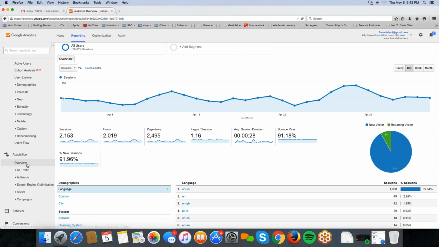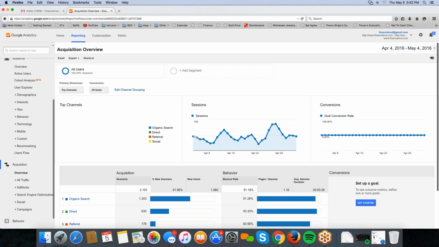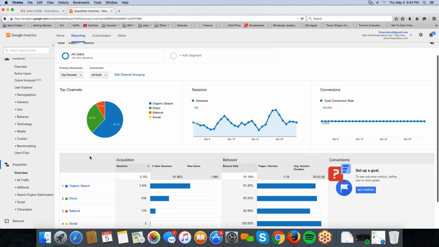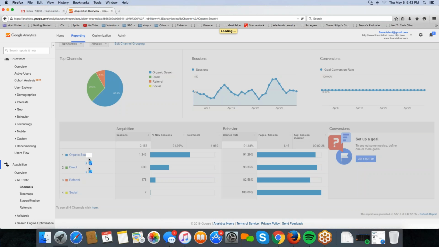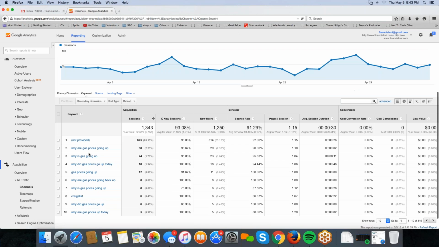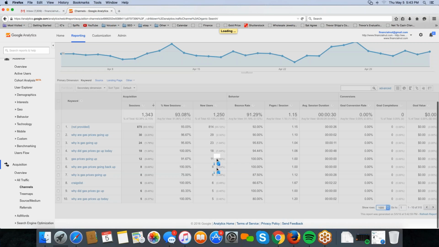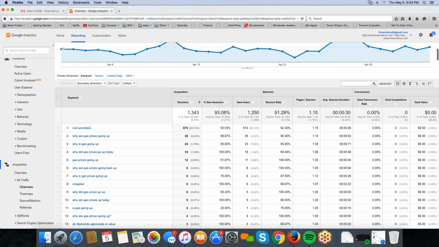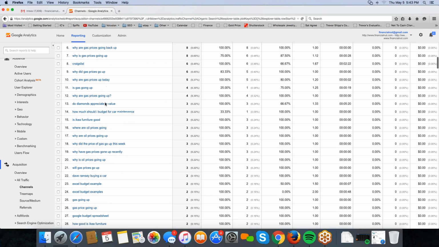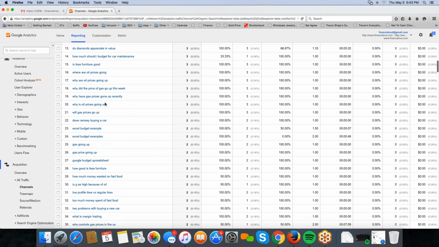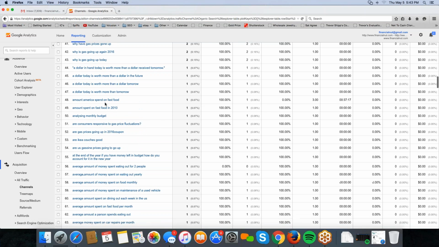And I can go to overview. And I can see here organic search is my search engine traffic. I can click on that, and this is going to show me keywords that my site is getting found for. I can filter it by all the different keywords. And if you'll look at this list, these are all keywords this blog is getting found for over the course of this past month.